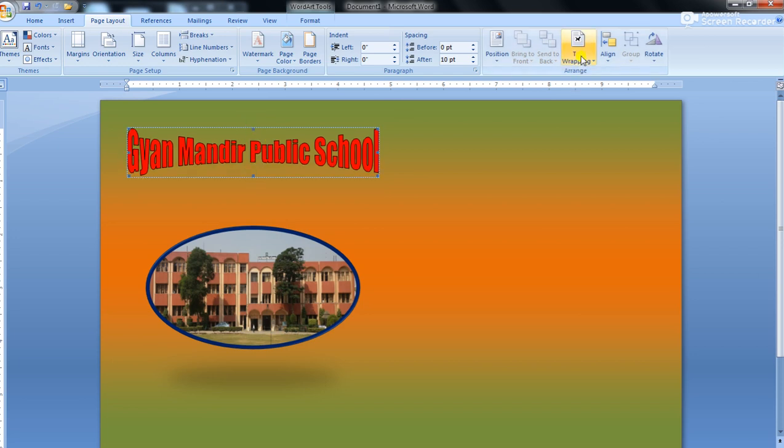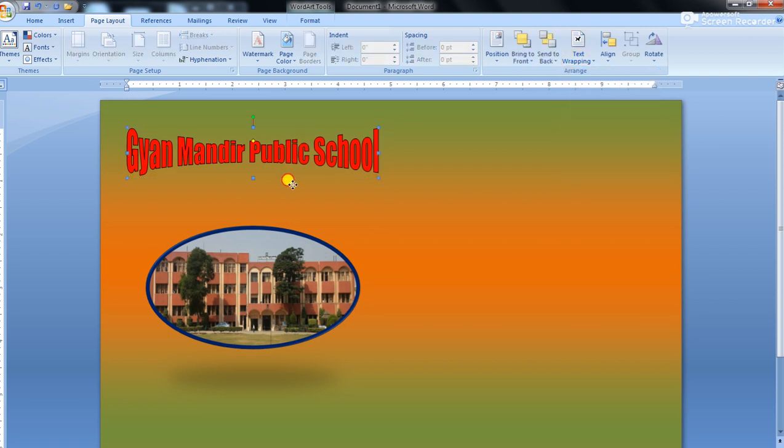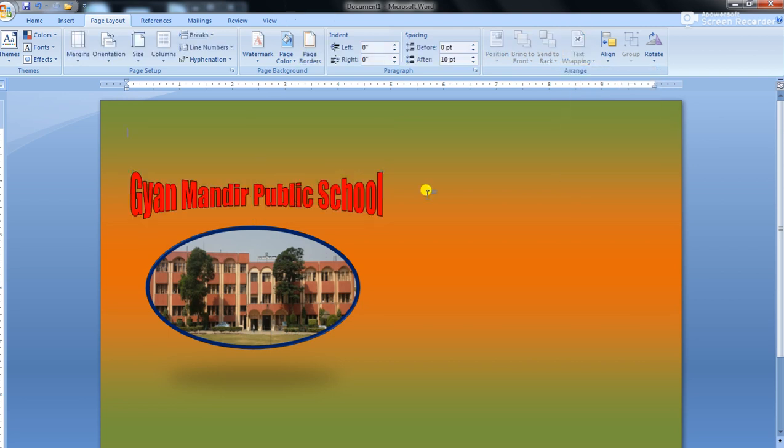If I'm selecting this, click on text wrapping and In Front of Text, so you can place it anywhere you want. Before using this text wrapping option, it would create problems for you to place it at a particular place.